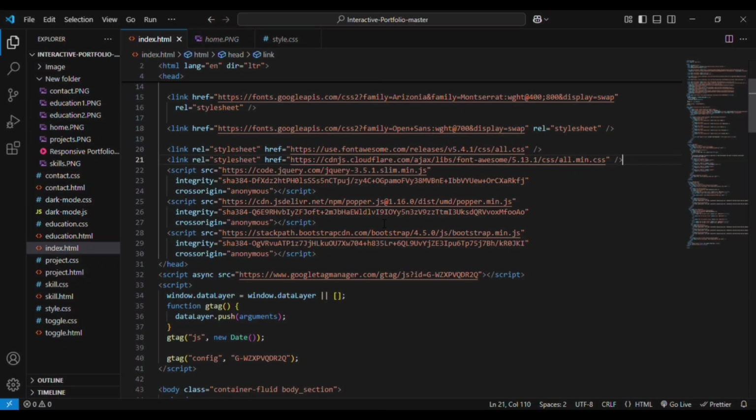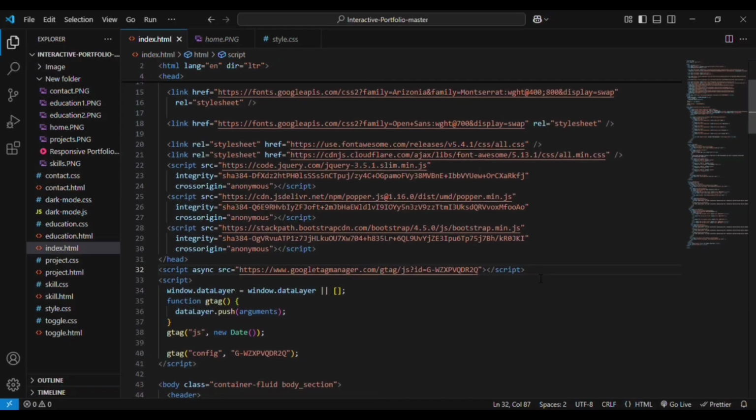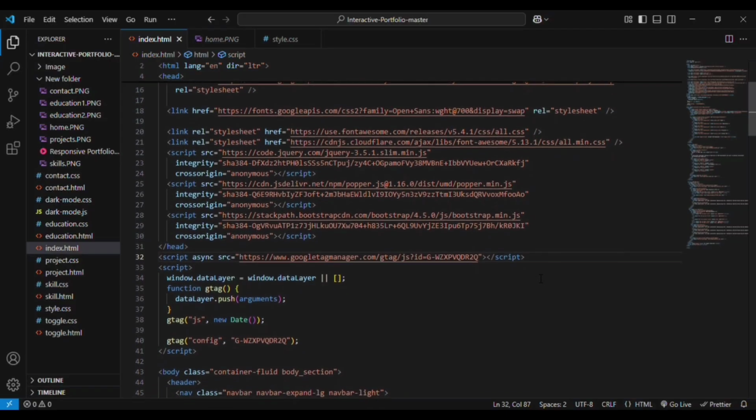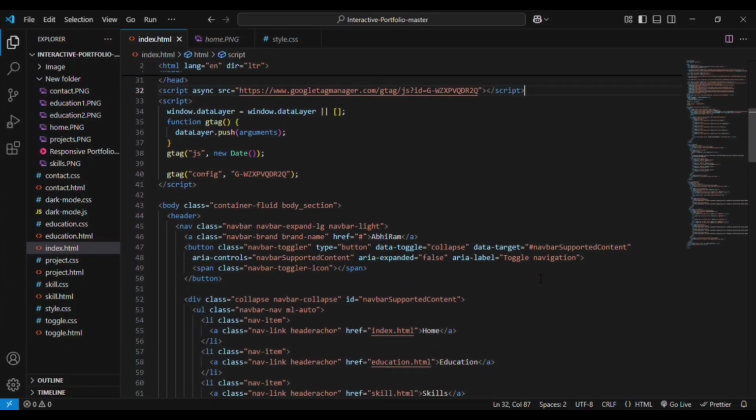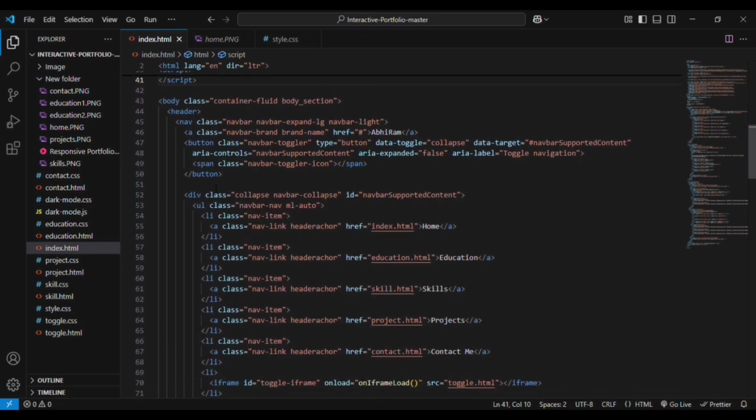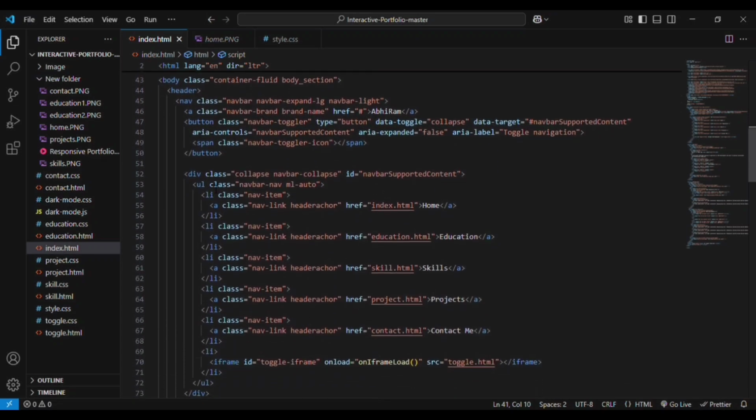And then we have the Bootstrap script enabling as well as the script tag to link to the Google Tag Manager that we have linked using the script tag, and we have the default window dataLayer push arguments and JS config. We have done this using the JavaScript script library. Then we have the body class container filled body section.